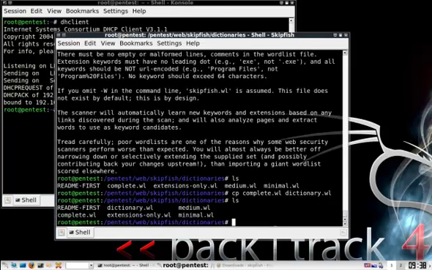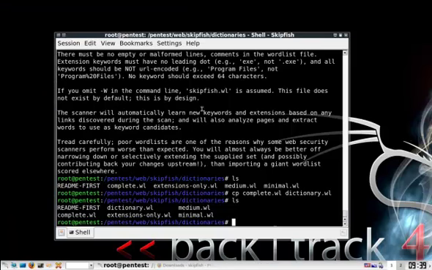So essentially, now I've got all of that. I've got it built. It's ready to go, and now Skipfish will function as designed, and I don't really have to worry too much about that.